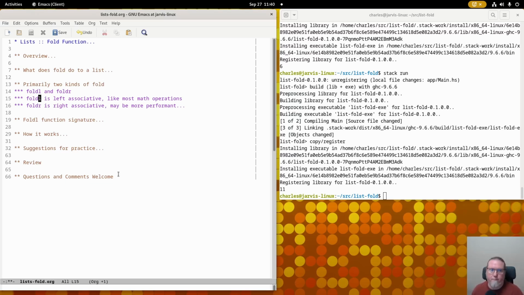So foldl, again, is left associative. It's like math operations. I find it to be much more intuitive and easy to talk about and easy to use. It's what I generally use in my day-to-day life. I've never run into a real performance issue using it because if your data is large enough to have a performance issue, you're probably not using fold to begin with. You're going to be using something else. Foldr is right associative.